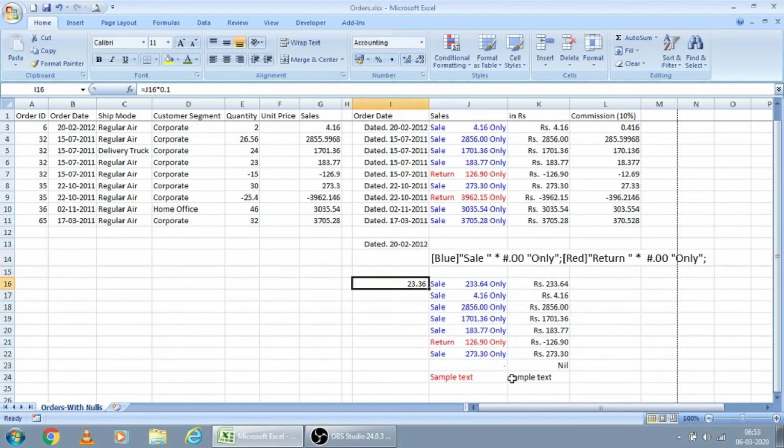So by using this custom format, you can play in n number of ways. I have shown a few examples. You can work out and try whatever number of possible manners as per your requirements.